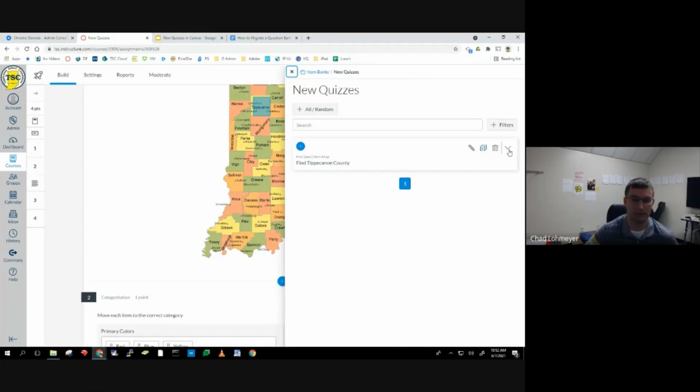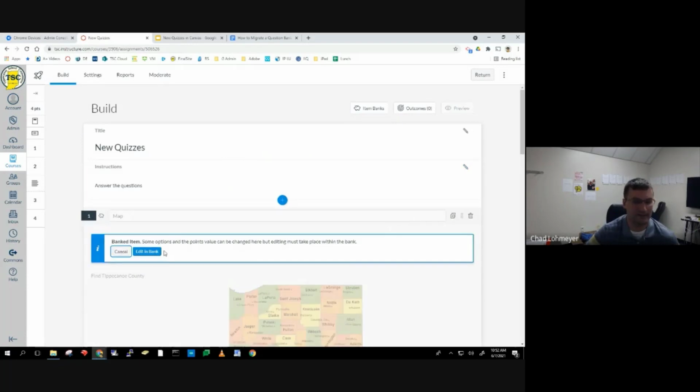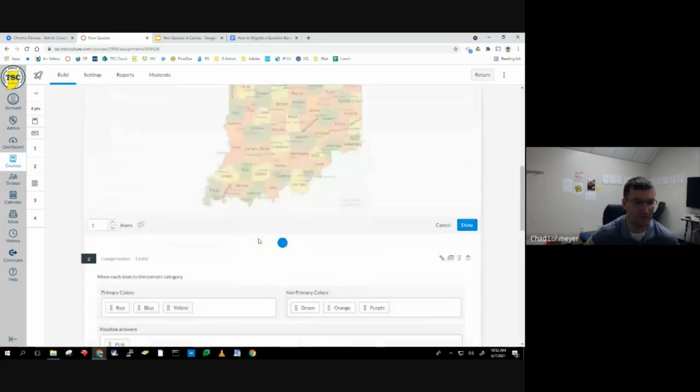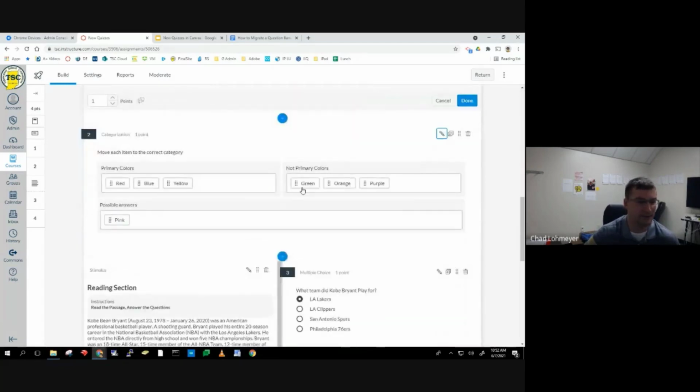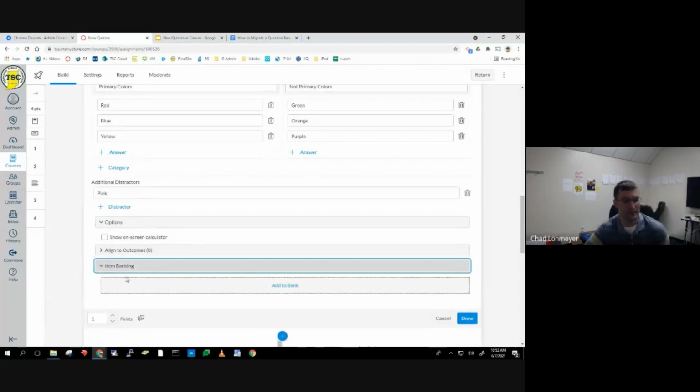Which one is it? That's weird. Does the hotspot question, it's a little different, isn't it? Maybe because it's already in an add-on bank, I can't add it. I don't think I have all of them there that way. Let me look at this one. I'm pretty sure this one is not in a bank. Yes, there you go.